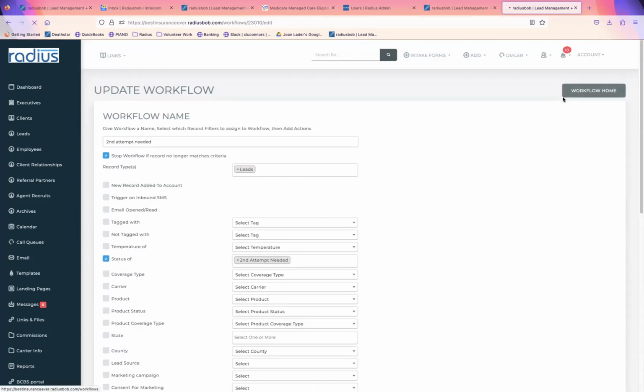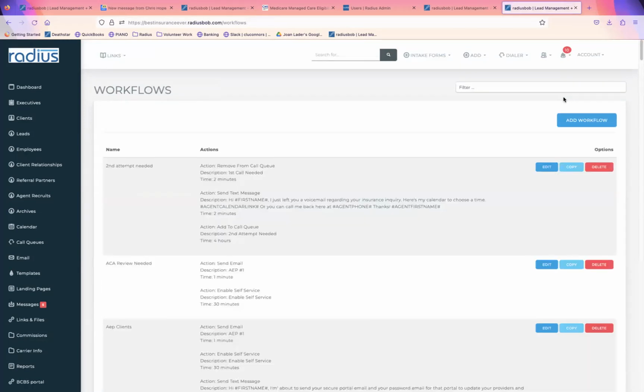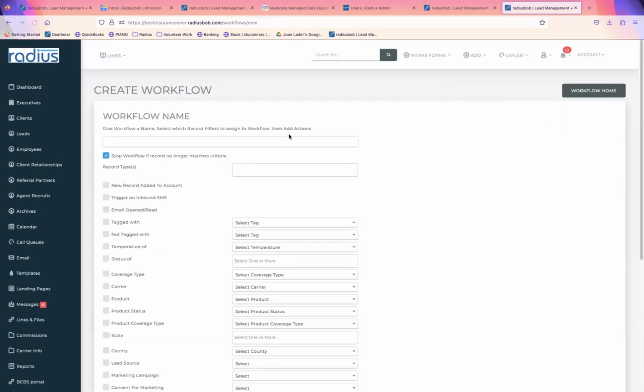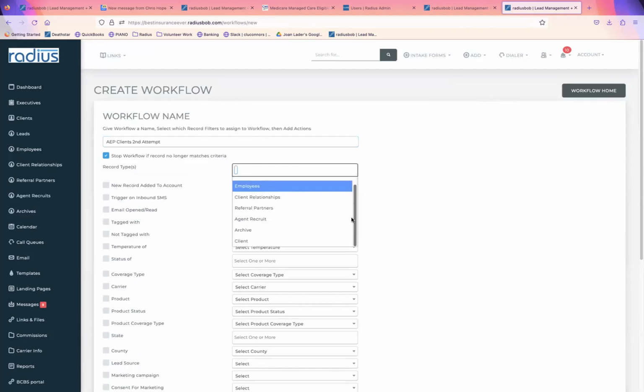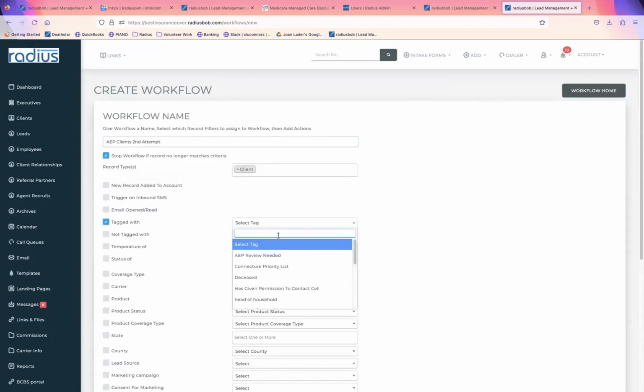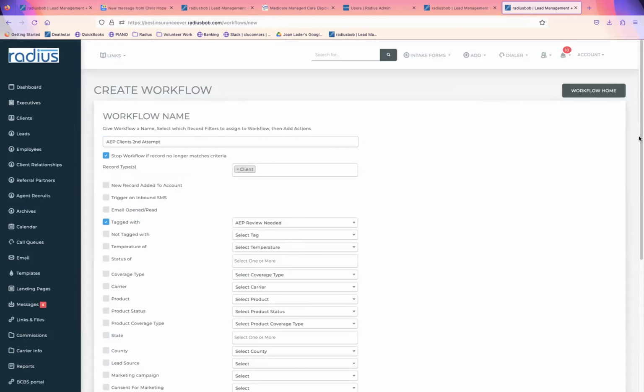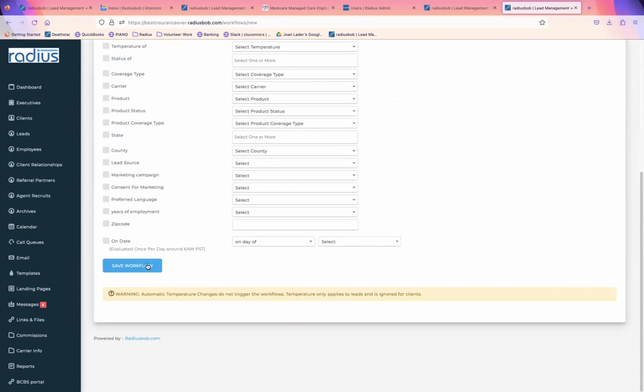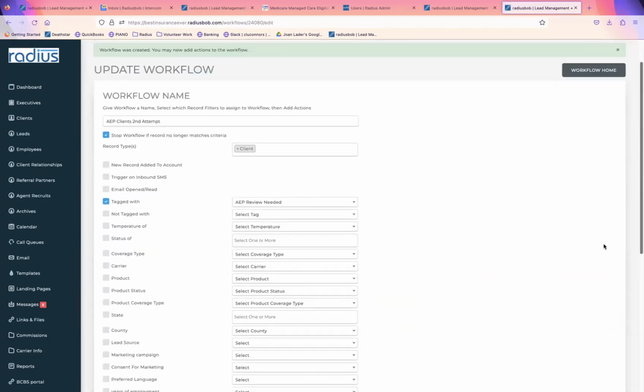For clients, it's slightly different because you don't necessarily want to go off of status for clients. So one idea would be to add a workflow. So let's say this is for AEP clients' second attempt. It would be for clients with probably a tag of AEP second attempt needed, or whatever it is. So this is AEP review needed in this case. I'll show you where to add tags after.